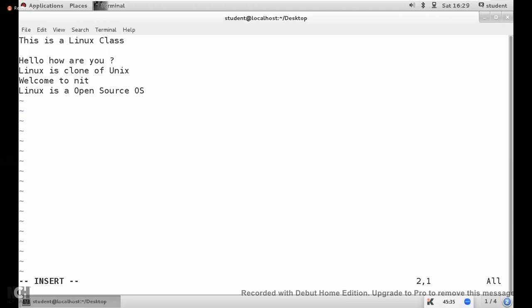Small o will get one empty line below the cursor and will get insert mode. Capital O, above: an empty line will get insert mode. Then you can add whatever you want. I hope you got it, guys.